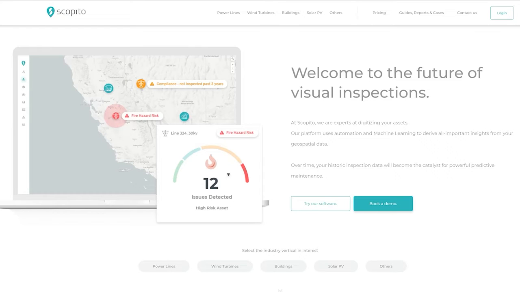Scopito is a piece of cloud-based software for visual inspections. Cloud-based means you can access it anywhere that has internet and easily collaborate with colleagues across distances. You can use Scopito to store and organize your inspection images and data.